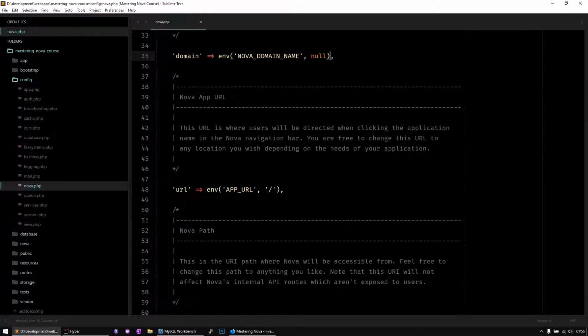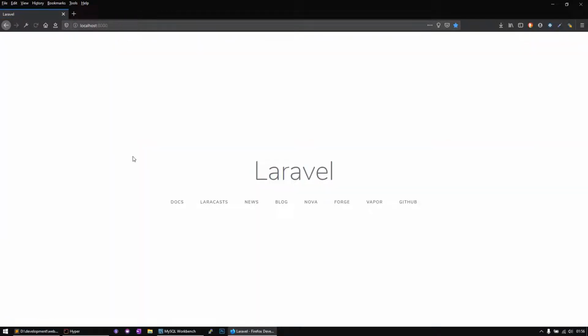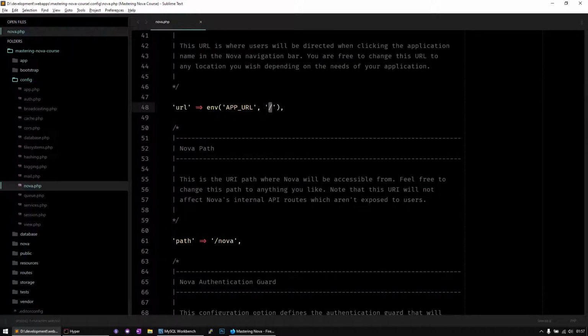And then the Nova app URL. So this is basically when you click here on this mastering Nova, where does it point to? Okay, so by default it will point to the root of your website, but you can change it to anything else.